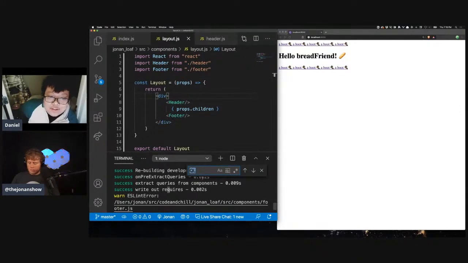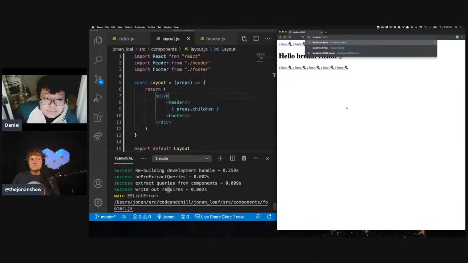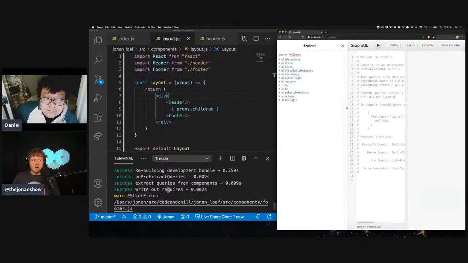Let's go to the browser and go to localhost 8000/___graphql. Whoa. Yep. Did you just hack my computer? GraphQL. It's hacking. You're a computer hacker.